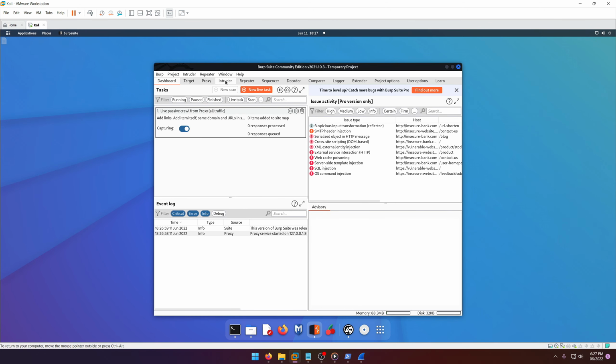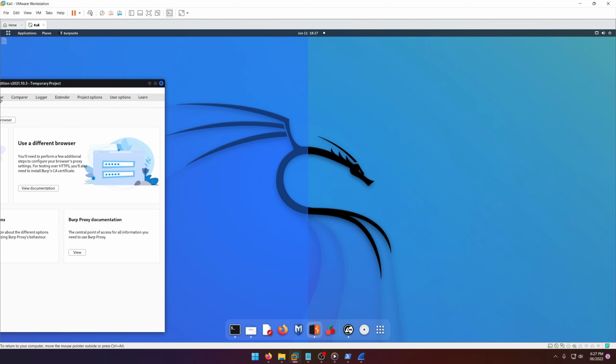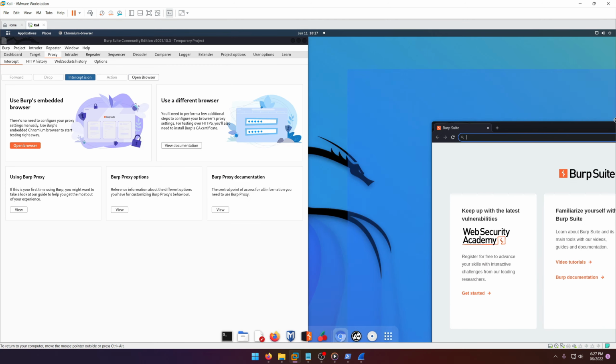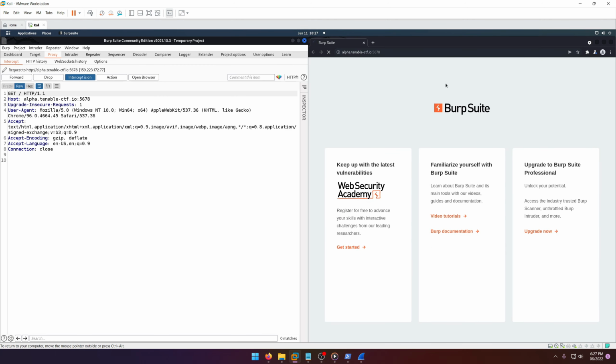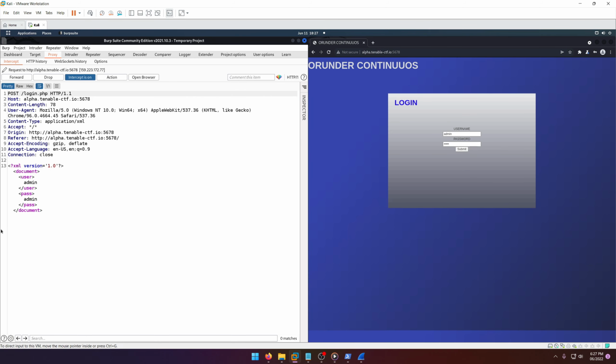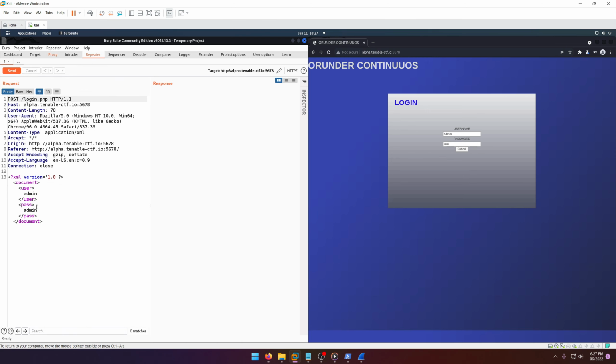Okay, so we're going to go to proxy. Let me go ahead and open this up over here. Open browser. Paste in the URL. Forward. All right, so let's just type in admin for dummy's sake. And sure enough, that looks like the setup for an XML injection, or XXE rather. So we're going to take that and send it to the repeater, and then we're going to go ahead and craft our exploit.